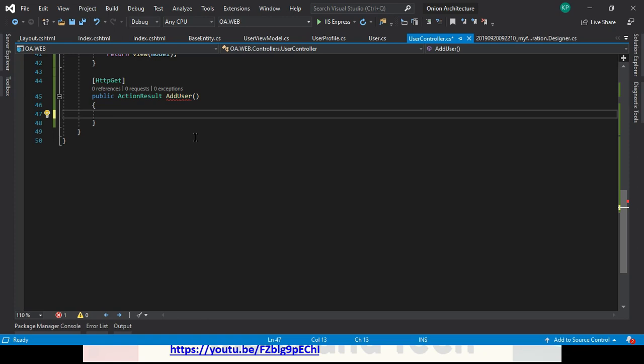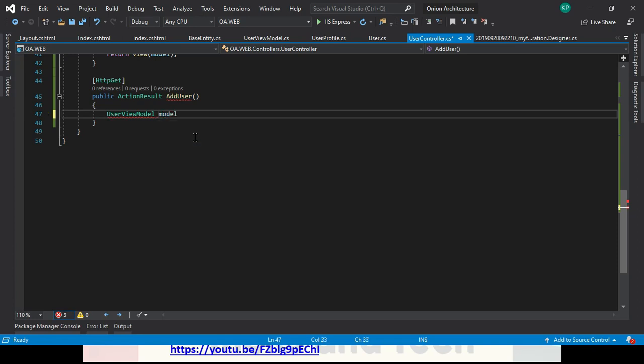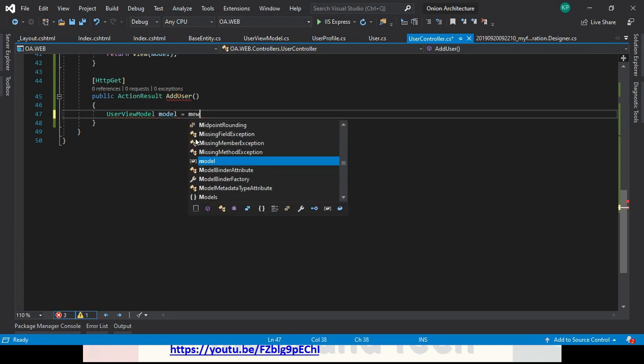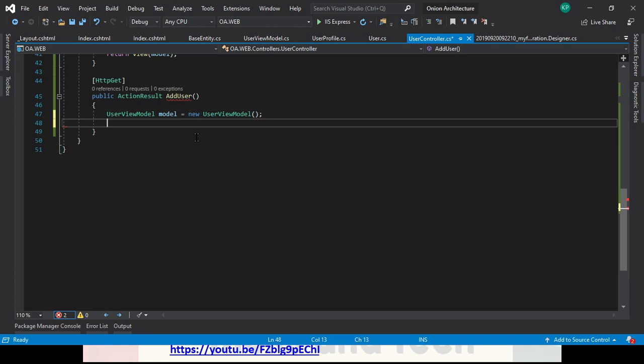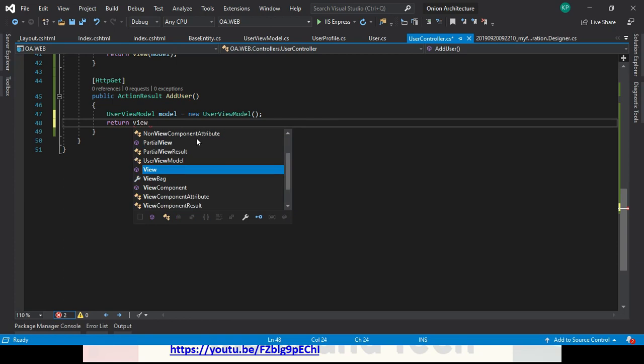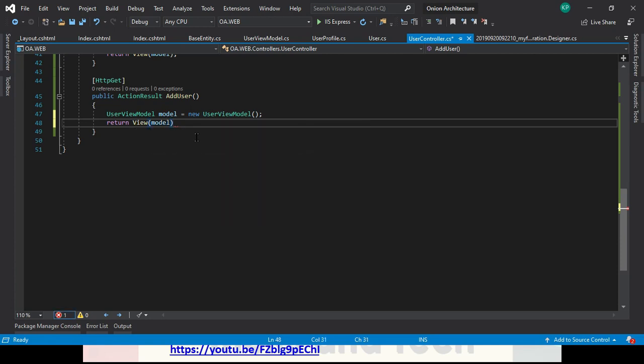Okay, so this GET method returns the Add User form, the registration form. So we have to add a model. Where is our model class? UserViewModel. Model equals new UserViewModel, and just return View with the model. We have to pass that model so that all the properties are available there.